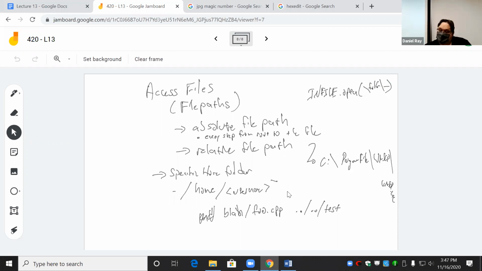Okay. This alone will not get you from the root to your file. That's what the absolute file path would do, but this gets you from your current directory to the file. Okay, and therefore, since it's relative to your current directory, it's called the relative file path. All right, does that make sense? You guys got any questions?